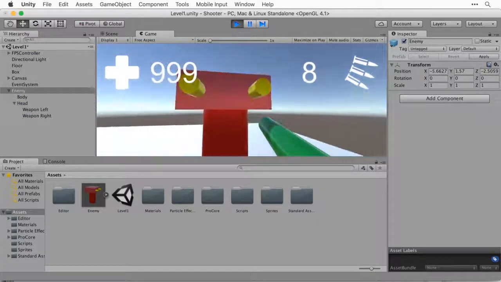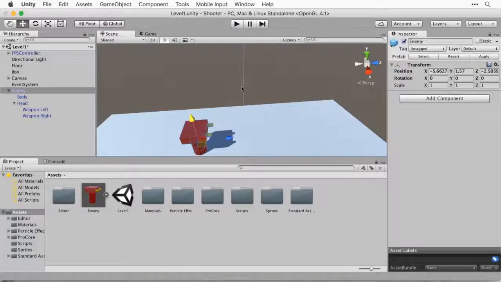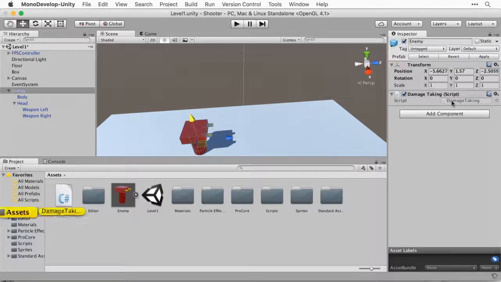Here it is. Looking pretty good. The next step will be to make this robot take damage. We're going to write a script that is responsible for managing the health of this object, as well as keeping track of when it has received damage. We'll add a script to the enemy object, the high-level container. Click Add Component, and type damage taking. Let's open the script.